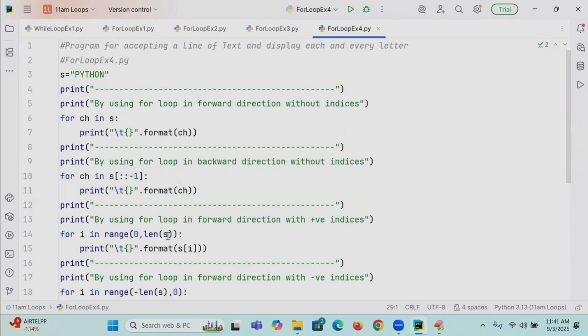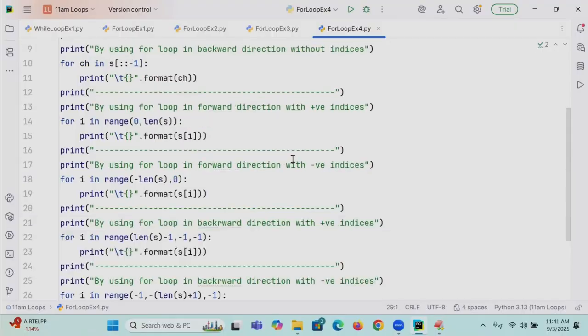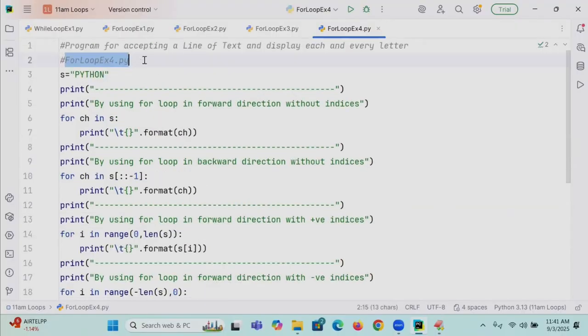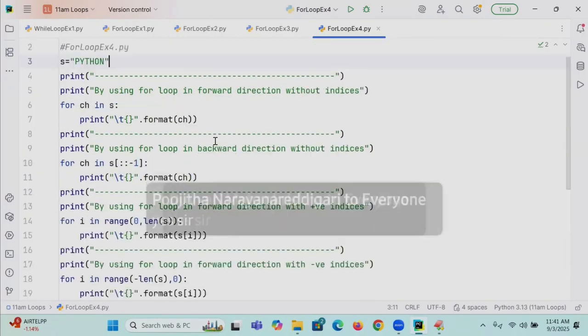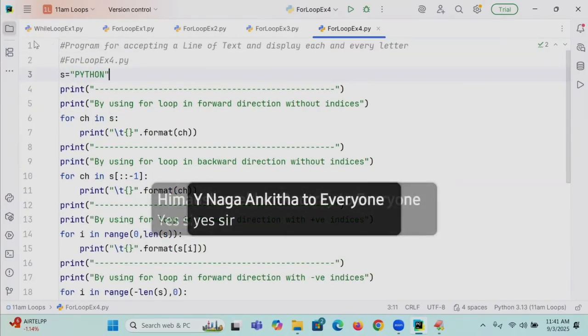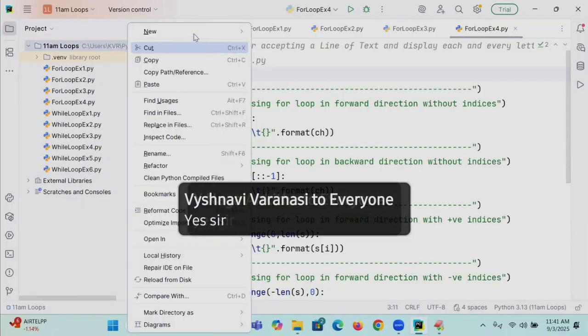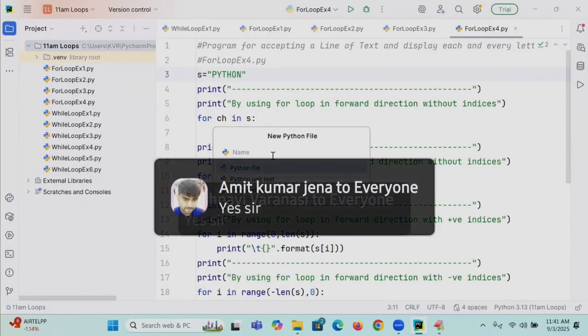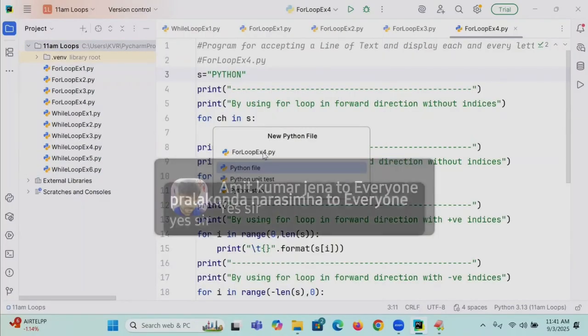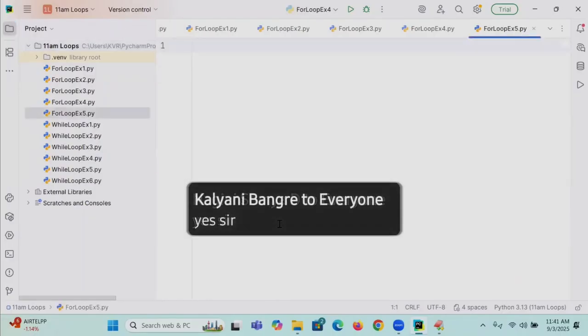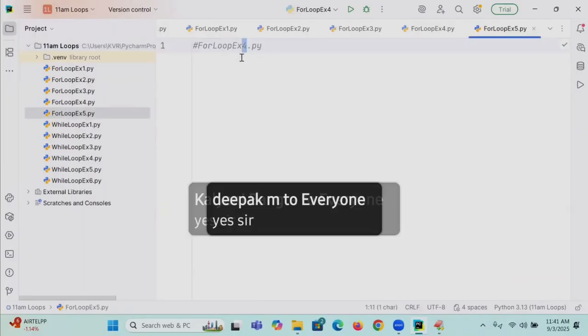Online students, is it clear for all of you? Come and respond immediately. For loop example 5.py I will go. This is what we discussed. Now I'm going to enter into for loop example 6.py, 5.py. So there I'm going to write dot 5.py.